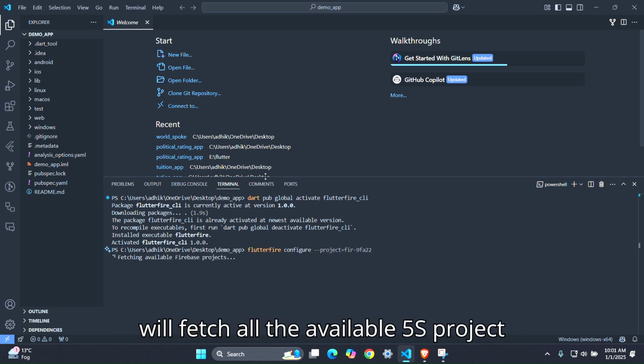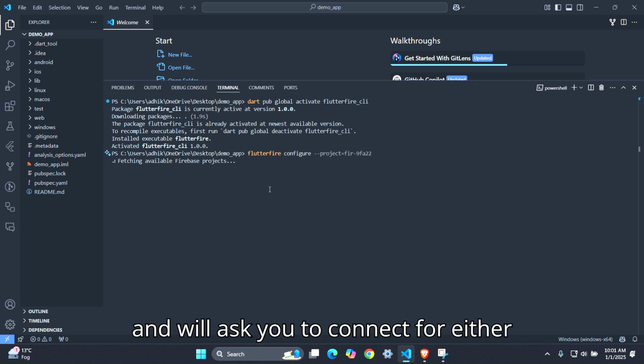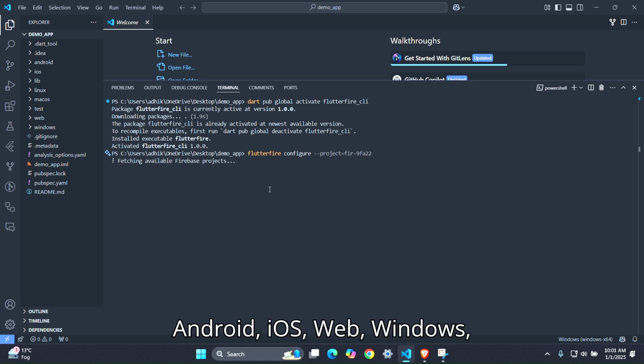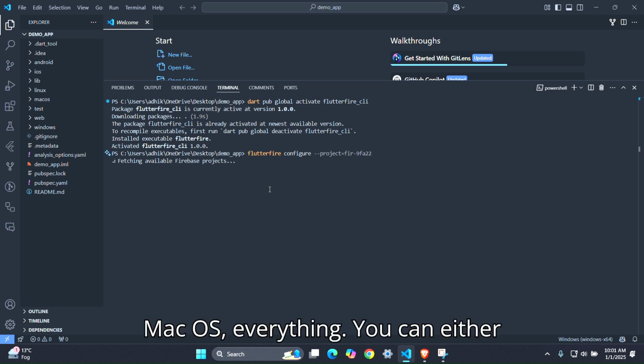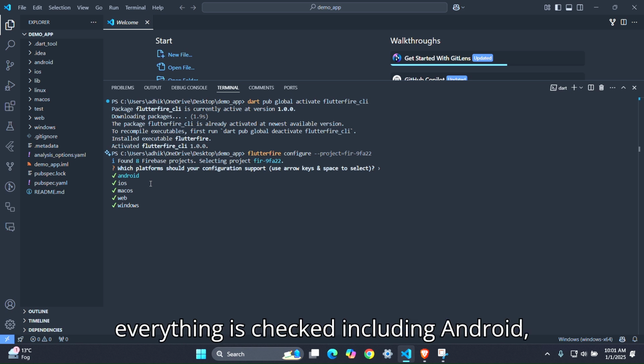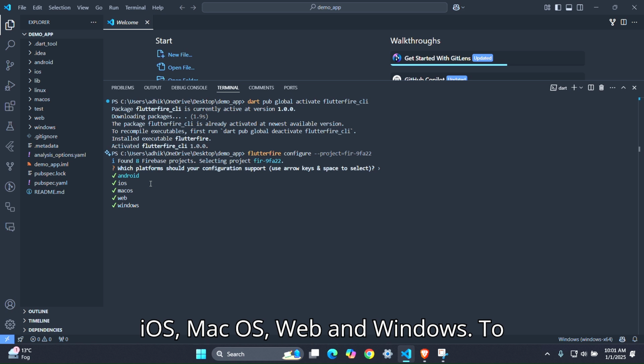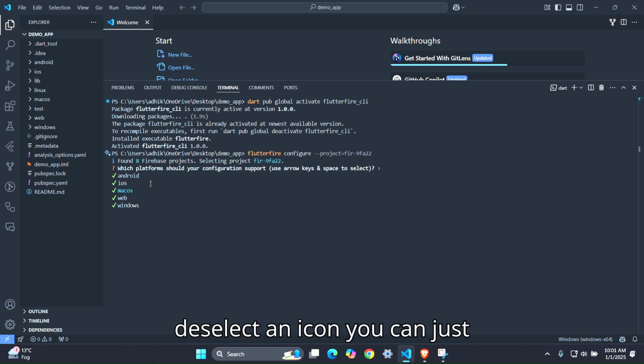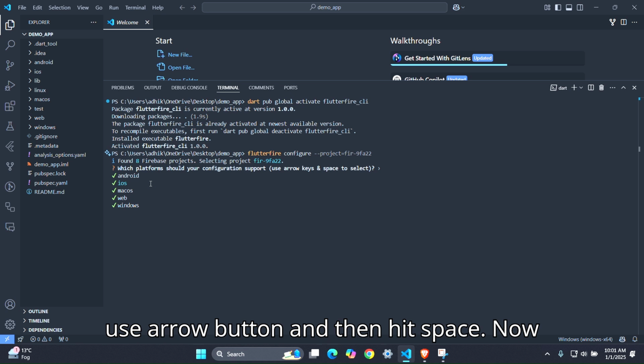Now it will fetch all the available Firebase project and will ask you to connect for either Android, iOS, web, Windows, macOS, everything. You can either connect or disconnect it. You can configure from here. Now by default everything is checked, including Android, iOS, macOS, web, and Windows. To deselect an icon, you can just use arrow button and then hit space.